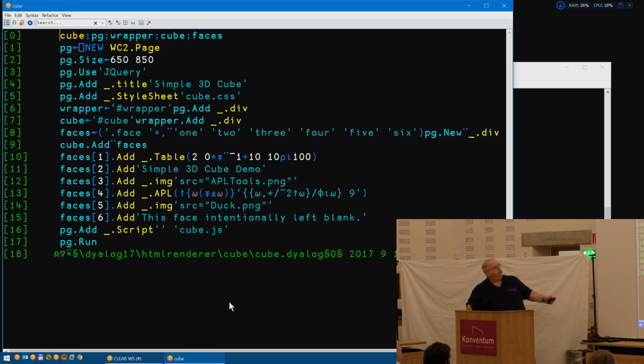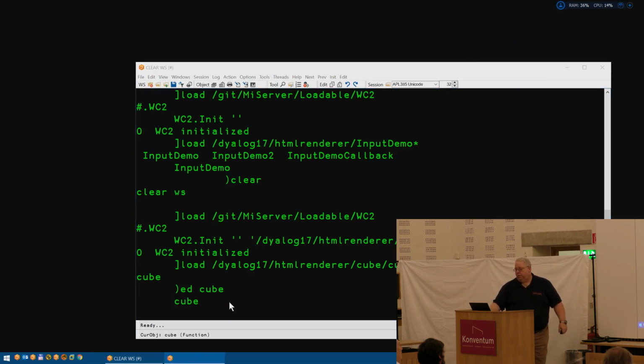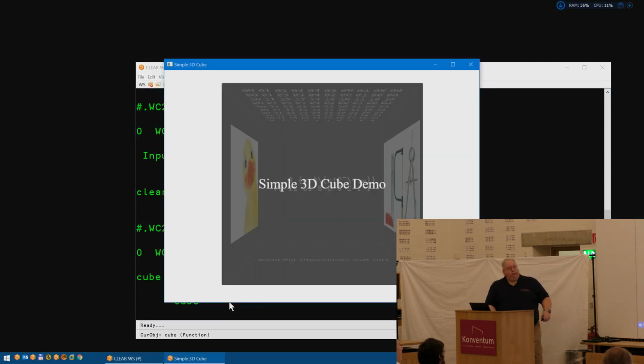And the cool thing here is, one of the things I've been talking about with the HTML generation tools is the ability to use APL to generate content. So here I'm assigning a bunch of classes, and I'm creating 6 divisions using each all at once. And then I'm adding each of those divisions to the cube division, and then assigning their content. And then I add a little JavaScript, and then I run it. And we wind up with something that looks like this.